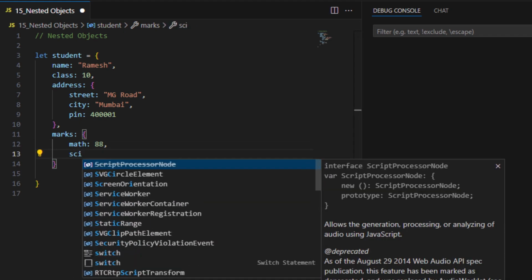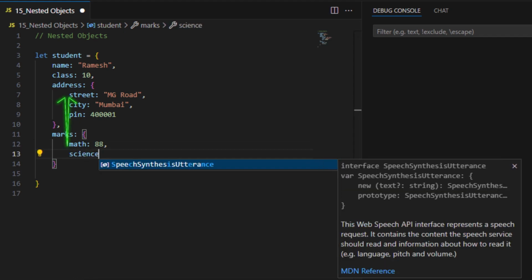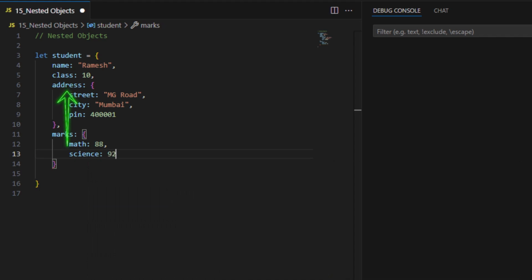Here, the student object contains two nested objects, one under the key address, another under the key marks. This structure allows us to logically organize related data. For example, everything related to the student's address is grouped under the address key.